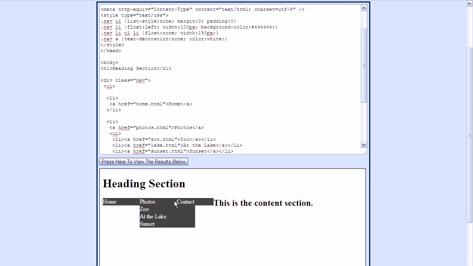And then I'll add a style to the list items to center the text. So I'll use the text align property. I'll set that to center. And now our text should all be centered. But for the submenus here, for Zoo, At the Lake, and Sunset, I want those to be aligned to the left side. So I'll add a text align property right here. And set this to left.